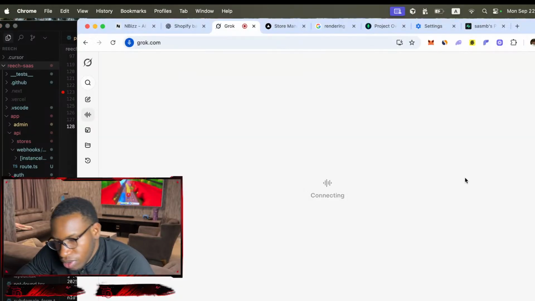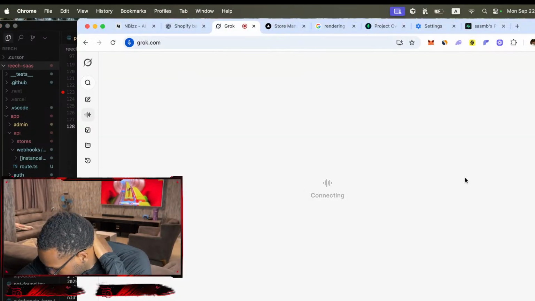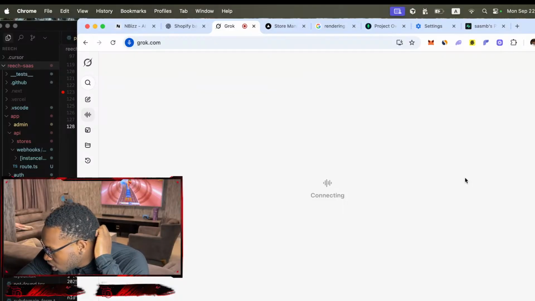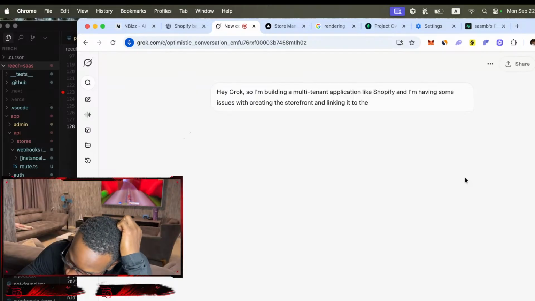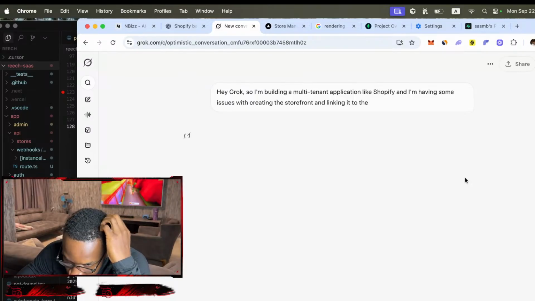Hey, Grok, so I'm building a multi-tenant application like Shopify, and I'm having some issues with creating the storefront and linking it to the Medusa instance. You got any tips for me?